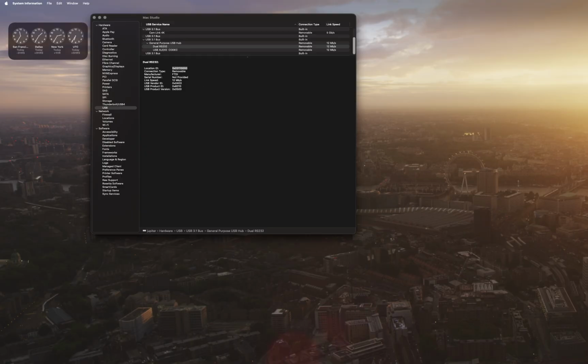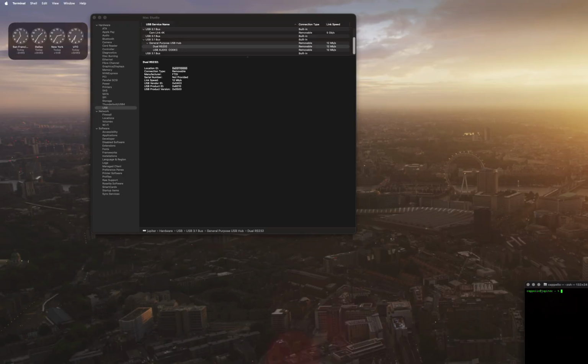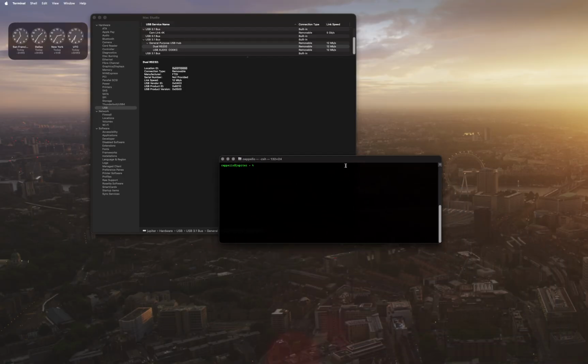So if we pull up Terminal and we bring that over, what we want to do is list the devices out for the cu.usbserial. So ls -la /dev/cu.usbserial*. List them all out. And so there they are. So that's the first serial port. That's the second port.